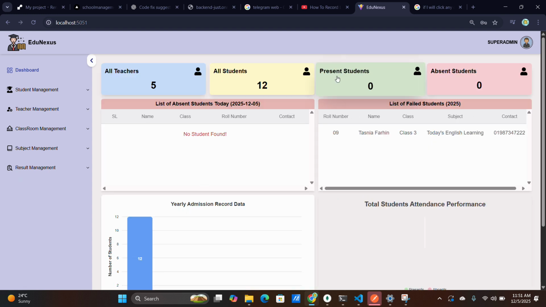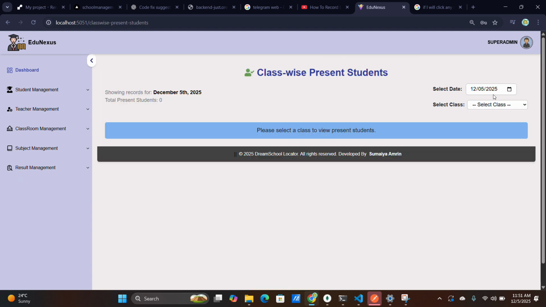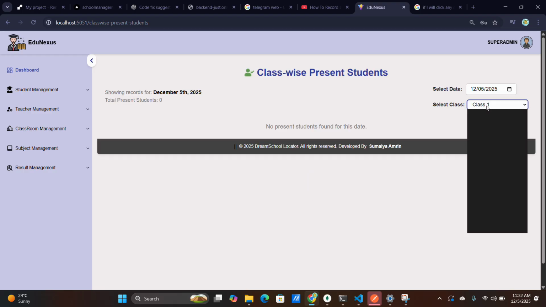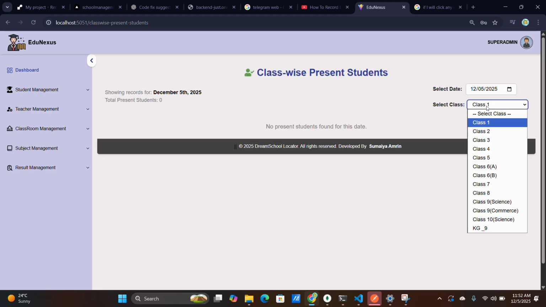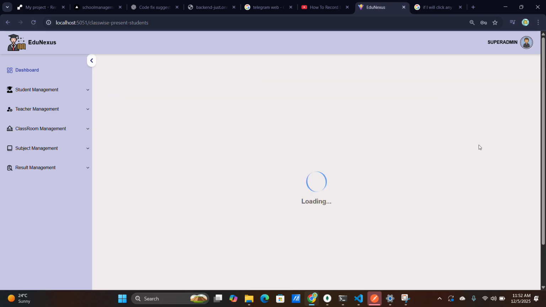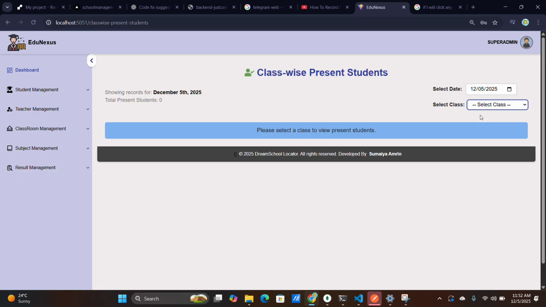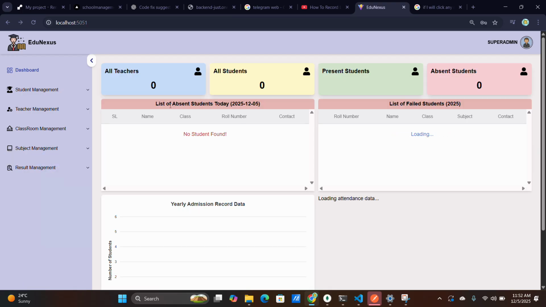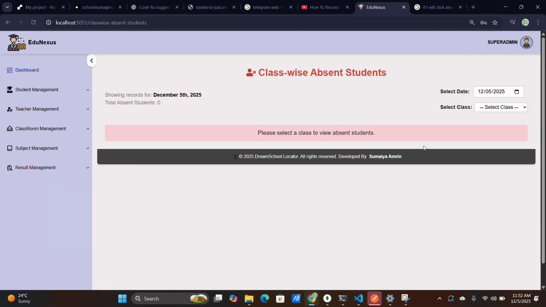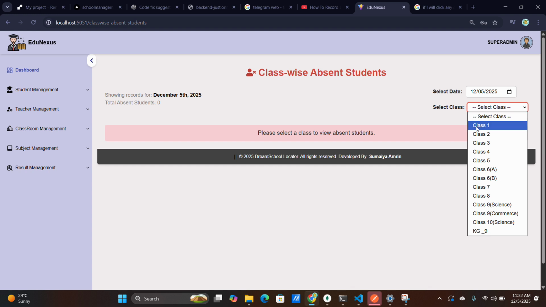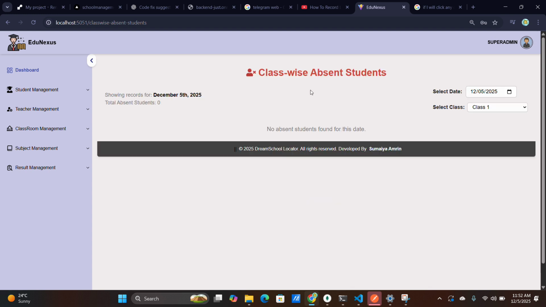And admin can see the daily present students by selecting class wise. Suppose if he selects class 1, then admin can see the class 1 students there. And when he selects class 4, now I am not taking attendance of any classes, that's why no data is present, but he can do it like this. And also the same for absent students, admin can see the class-wise absent students daily.